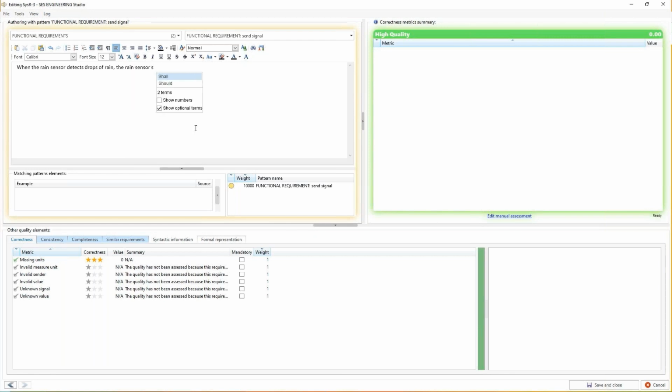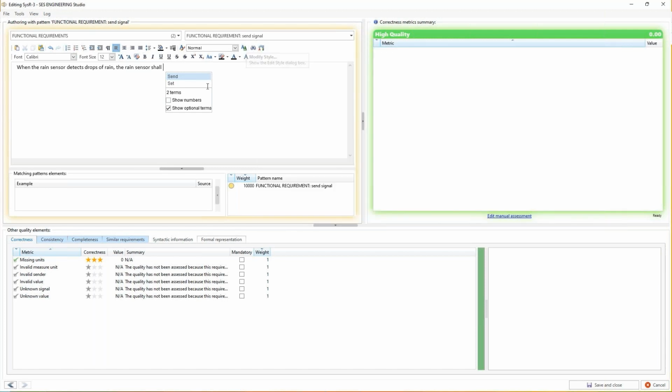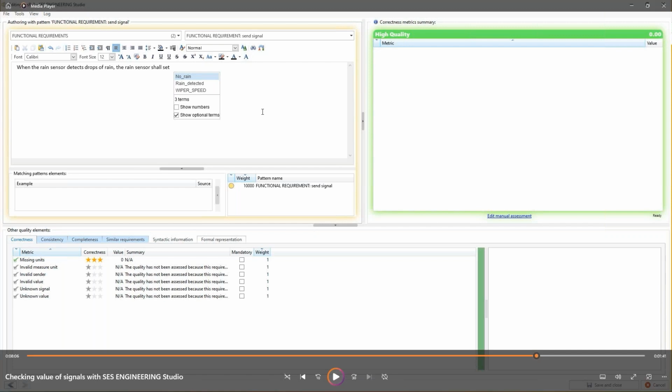the rain sensor shall send. I choose my verb. The action is just for sending signals, so I have only two options, send and set. So I continue. Shall set. And now it is important because in my dictionary, if you remember from before, I had a large number of different signals. However, here, the tool is only suggesting me the names of 3 possible signals.